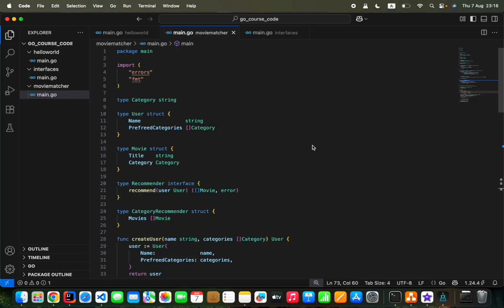And congratulations, you have built a functional movie matcher in Go, and along the way you have learned variables, structs, and slices, map, functions, interface, pointers, and from here you can build advanced projects like CLIs, web servers, and much more. So take a moment and congratulate yourself. Seriously, you have earned it.